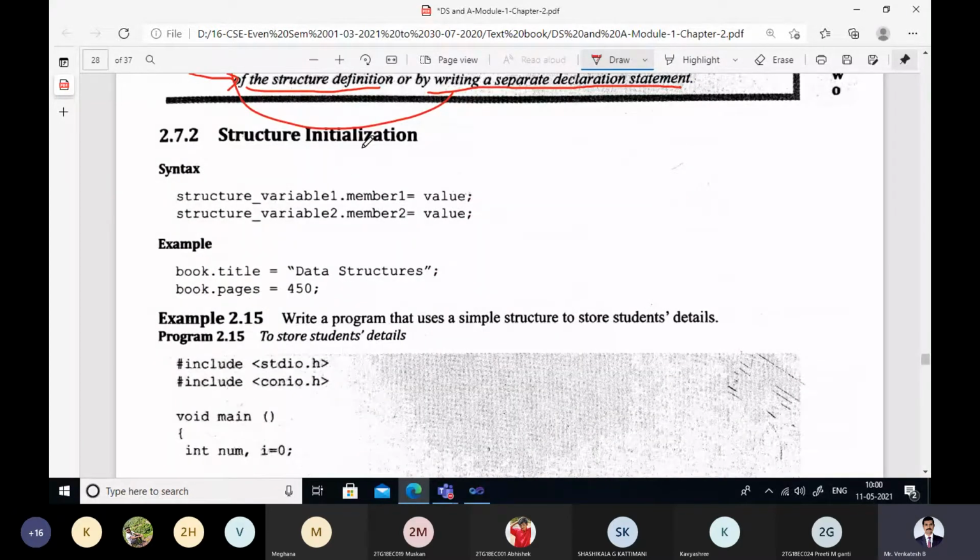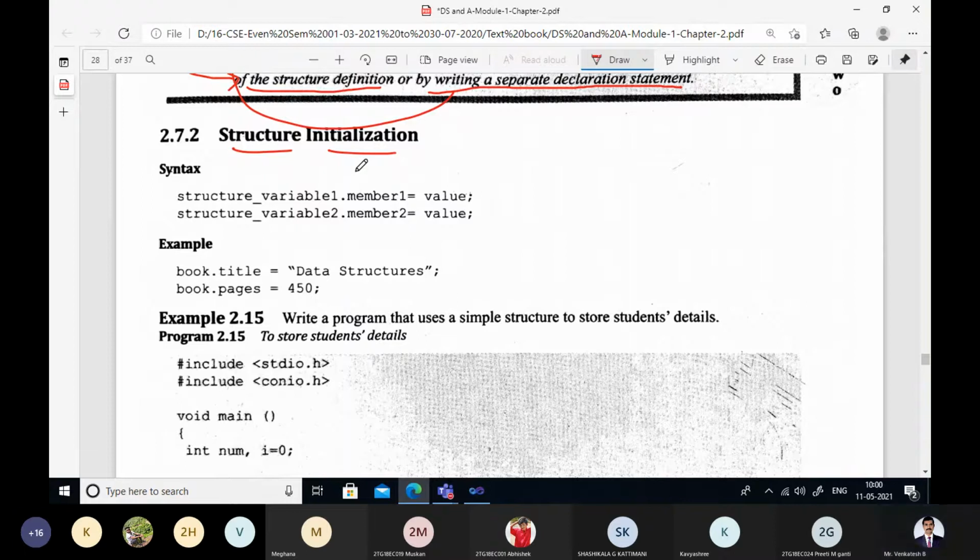How do we initialize the structure? Because once we declare a structure, you should give initial values for the members. How do you give initial values for the members? Name of the structure variable, dot operator, followed by which member you want to initialize, and at the RHS, which value you want to assign to the member. So that is how we initialize the structure variables or members of the structure. Similarly, second structure variable, second member, and the value which you want to assign.